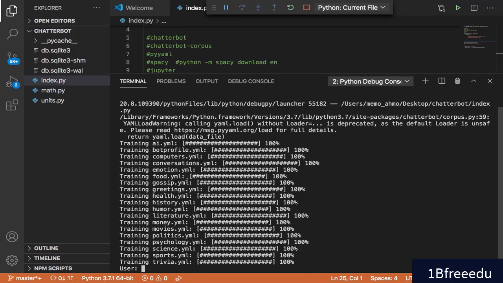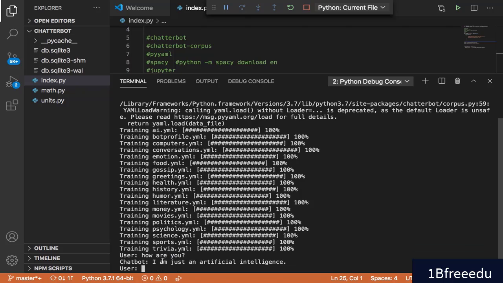So now that our chatbot has been trained on a variety of topics, let me interact with our chatbot. So I'm going to say here, how are you? Let's just keep it simple. How are you? And then I'm going to hit enter. And as you can see, the response is just an artificial intelligence.